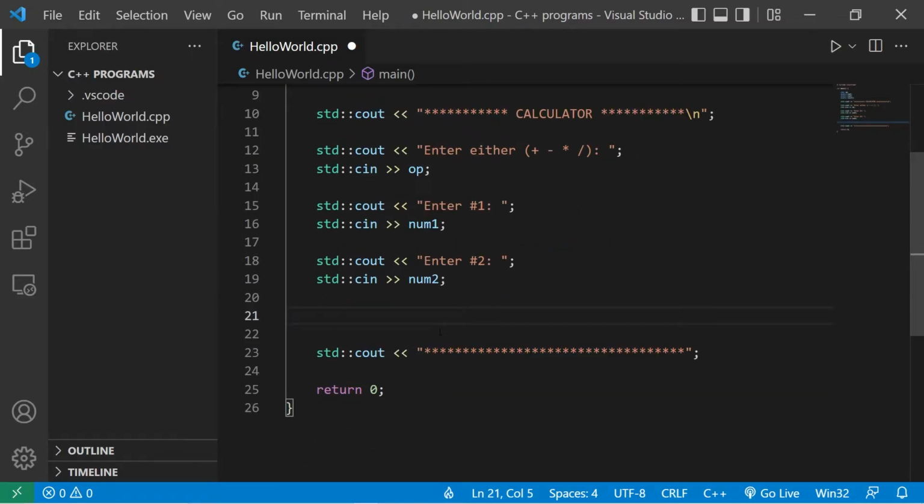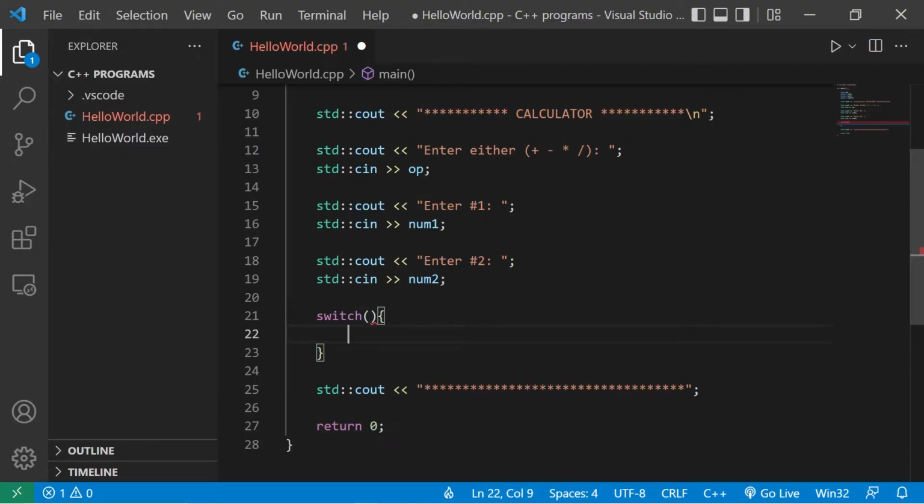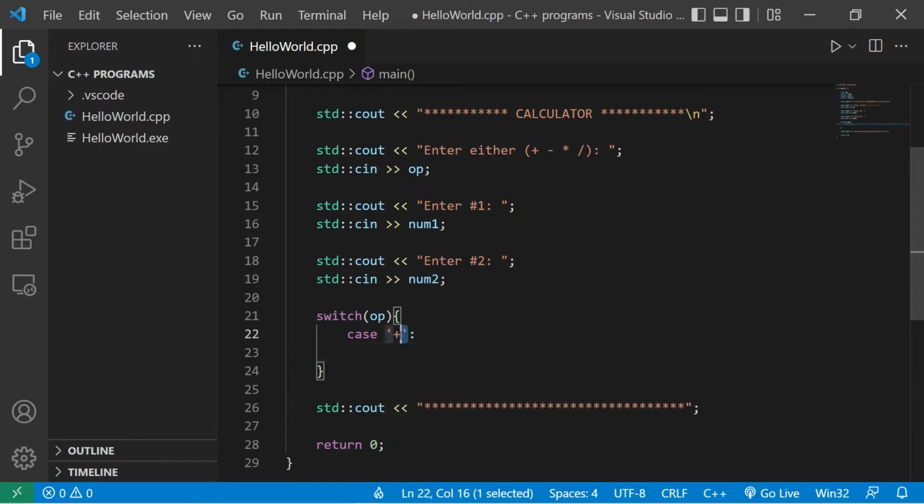Now we need a switch. Switch, parentheses, curly braces. We're examining our operator against matching cases. The first case will be addition. Make sure the operand is within single quotes because it's a character. If the user wants to add two numbers, we'll take result equals num1 plus num2.